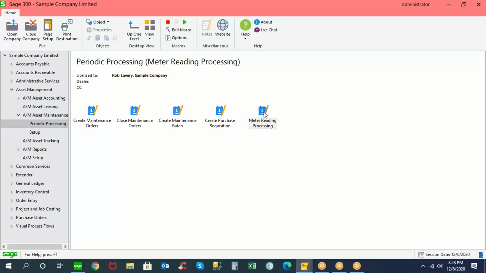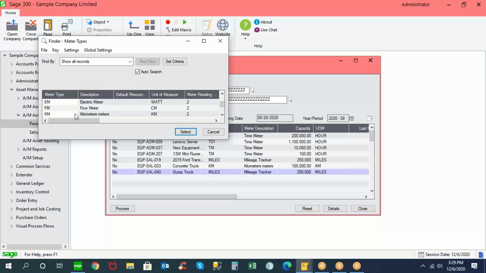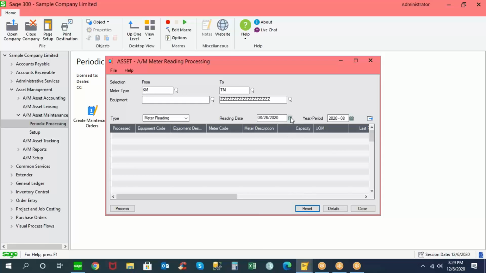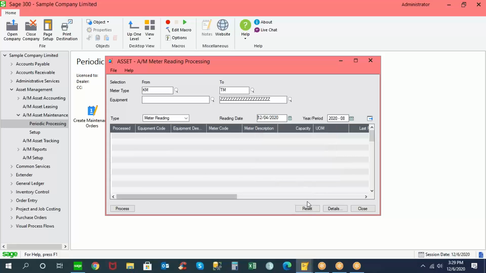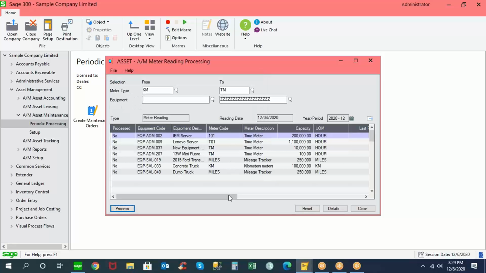So if I use the meter reading processing, and I want to use a couple of different meter types, I could use either the kilometer meters, I could use the time meter, which is this one here. So if we use that range, and we choose the equipment, and we can say we want to reset for a particular date and time. So let's move ahead here to, we'll use a December time frame. And let's say as of December the 4th, last Friday. And it will know which assets need to be updated for the meter readings.